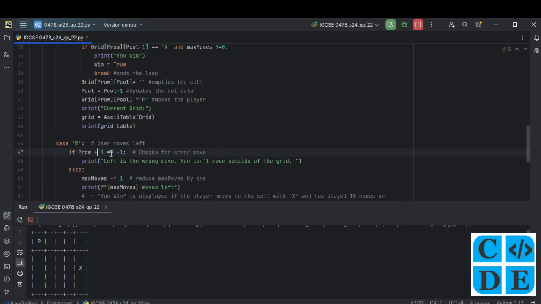Remember, so what do we need to check? By the time the player gets here, the player cannot go beyond this point. Okay, so this should be 5. 1 2 3 4 5. Remember that? Okay, so we're checking for error moves. Got it? Okay, so in case you're wondering why 5, remember, this is 0 1 2 3 4. So maximum 4. So once it goes beyond 4, then that is an error move.